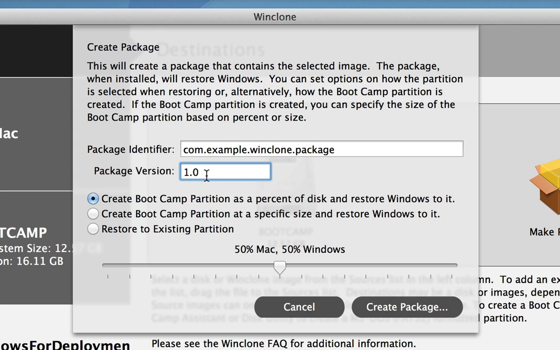And so these next options give you options of what happens when this package gets installed. The first one is to create a bootcamp partition as a percentage of disk and restore Windows to it. So when this package is first installed, either through the command line or through the GUI, you'll select a target, the disk that you want to install this onto. And what the package will do is use that Macintosh volume that's selected and use a percentage of that to create a bootcamp partition and then restore Windows onto it.